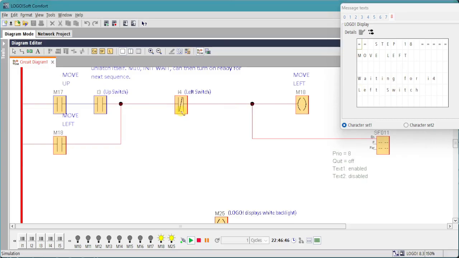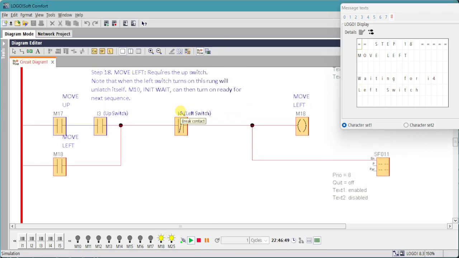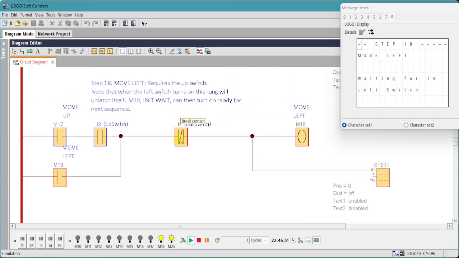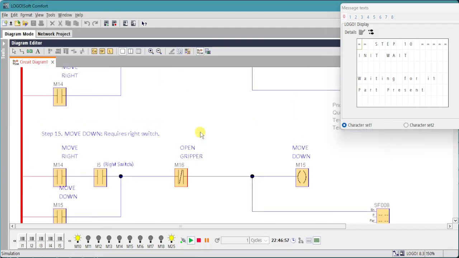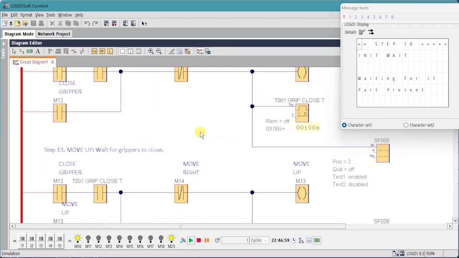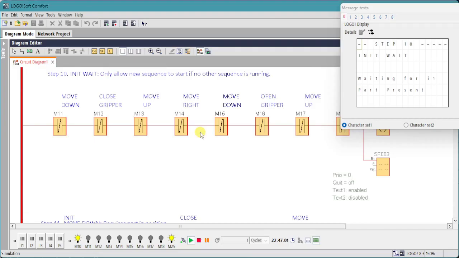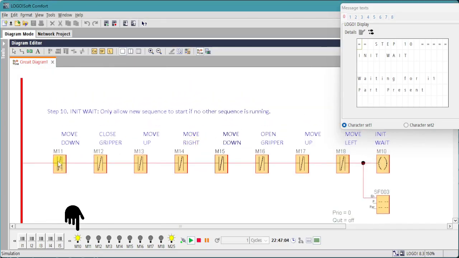So when we turn on the left limit switch, that's going to unlatch M18. And if we go back to the top of the program, we find that M10 is on again, ready to start the next sequence when a part becomes present.